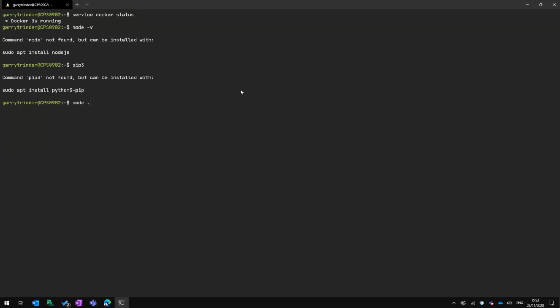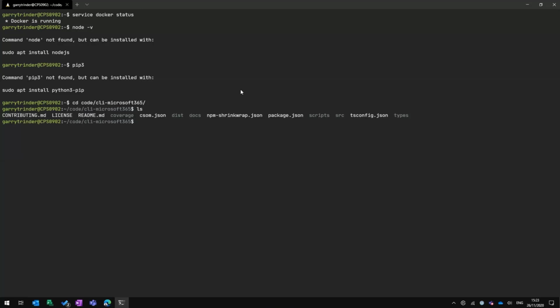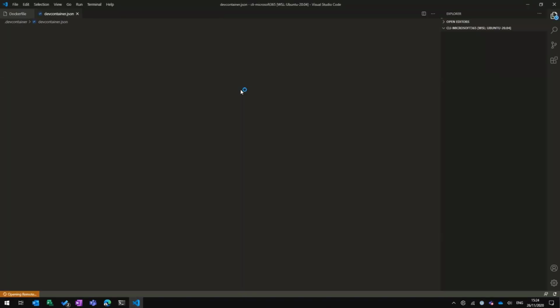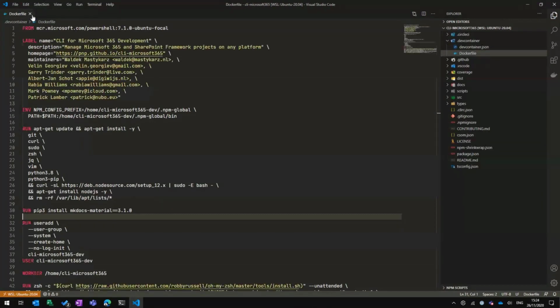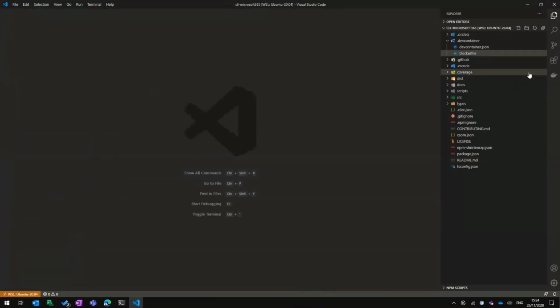So what I'm going to do is open up our project. I've got the CLI already cloned down onto my machine. So there are the source files. I'm going to open Visual Studio Code. So here is my project, and I'm just going to call out that there are a few extensions that I've got installed.